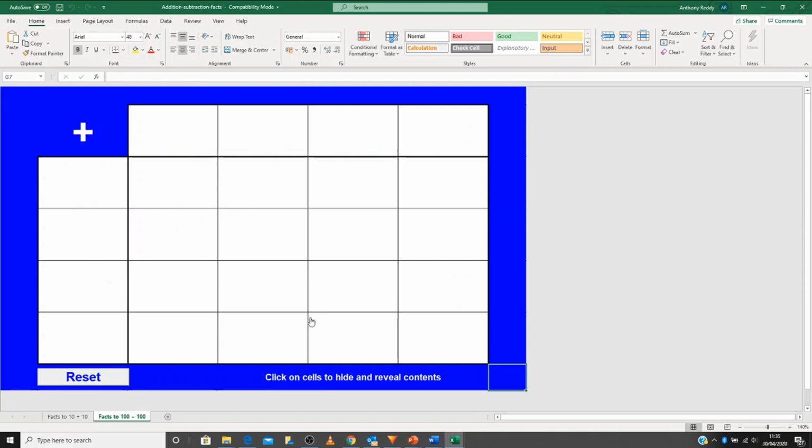Alternatively, let's reset it and let's do it the other way around. The total is 58. That number is 29. What's this number?